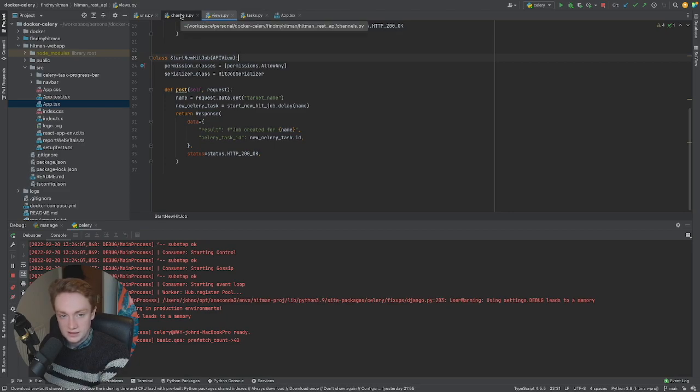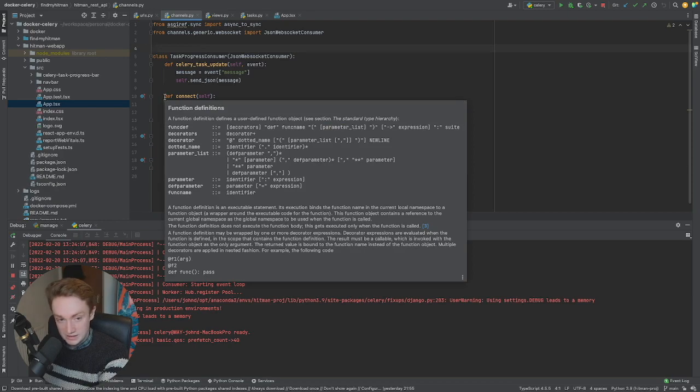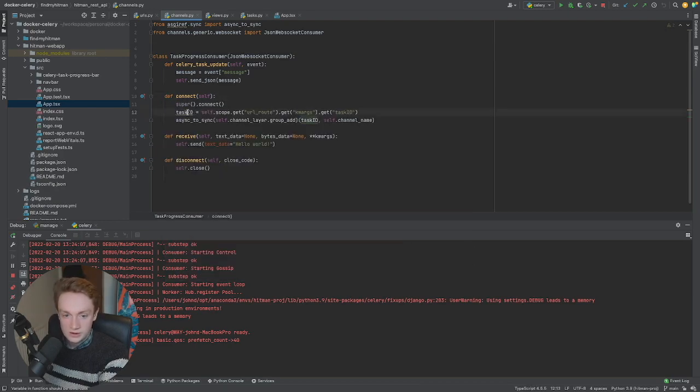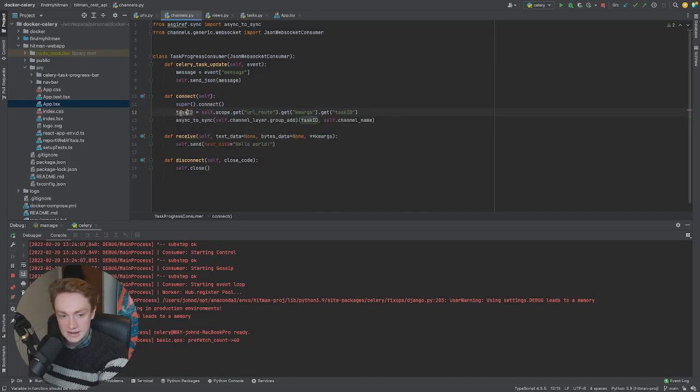So let's take a look at the logic that is actually handling the WebSocket connection. In Django channels, we have a concept called a consumer, and the consumer is what will be handling the client establishing the connection and the sending and receiving of messages back and forth to the client. We have here a consumer that we've created called task progress consumer, and we are overriding our connect method. As part of the connect method, we're going to extract out the task ID from the URL parameters. This will be the task ID of the Celery task that we previously started.